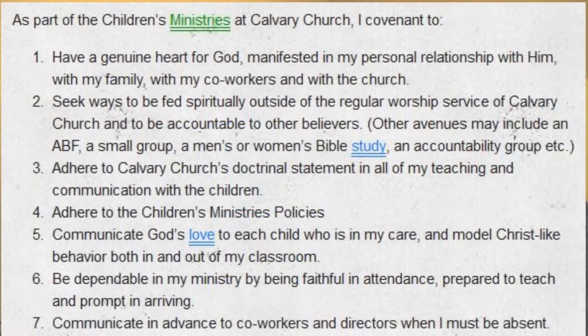Number two, seek ways to be fed spiritually outside of the regular worship service of Calvary Church and to be accountable to other believers. You gotta love that one, the thing of accountability to other believers. You're accountable to God, right? And if you're accountable to other believers, you can pick the believers that you're accountable to. You know, kind of make friends with the right kind of people that won't convict you about the sins that you're committing. Know what I mean?